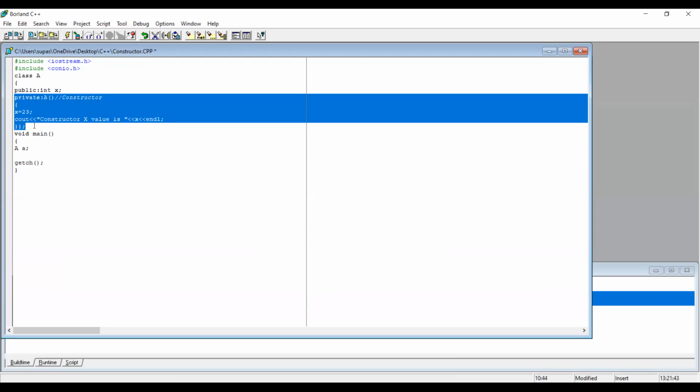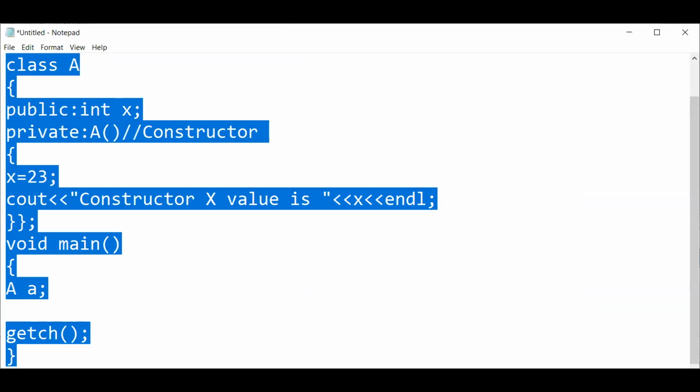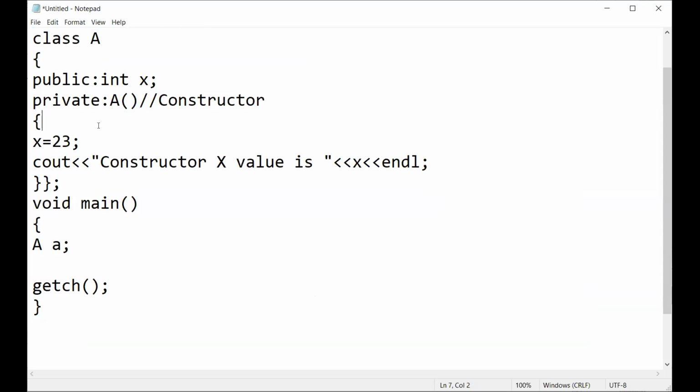Now I need to find how to do that, how to find a solution for that. Again, I go into the notepad. You can see my program. Now I write the constructor. I need to give a solution. This is private. How to do that?